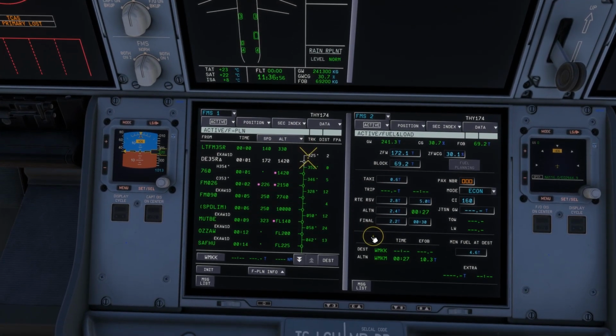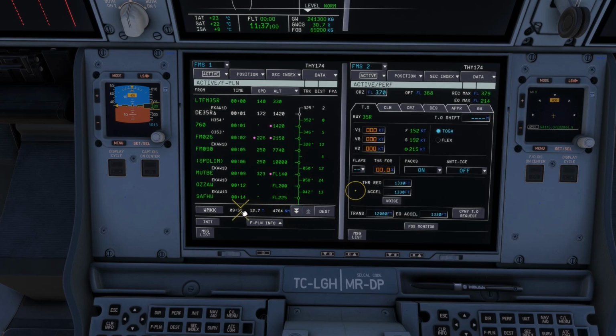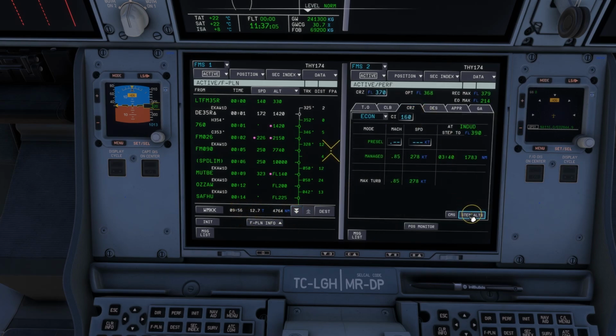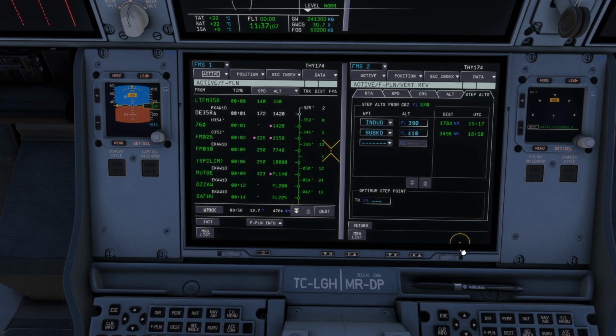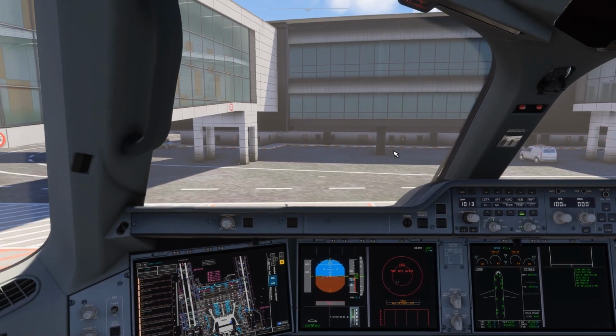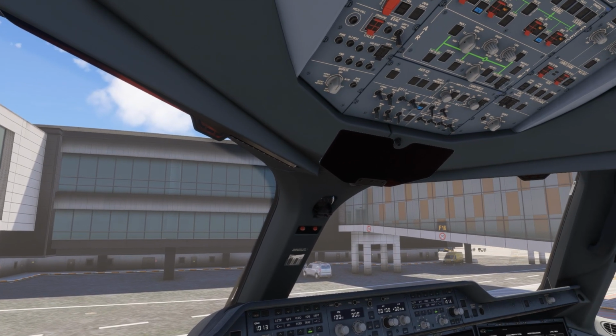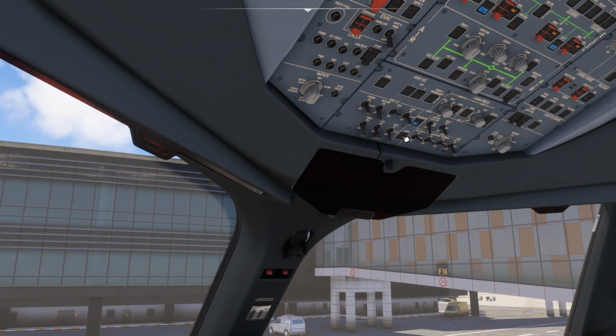So we got our weights in. That's still pending. Oh, there. 9 hours and 56 minutes, so we'll arrive there a bit early. We have our step climbs put in already. So IRS aligns in 2 minutes, so we'll go ahead and start up the APU before anything else.